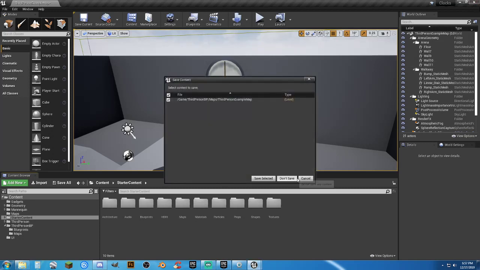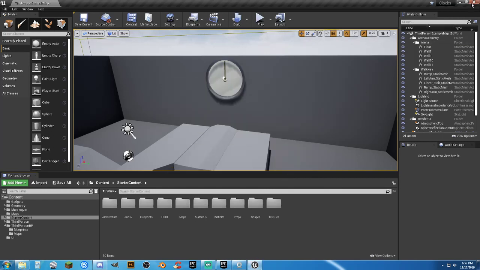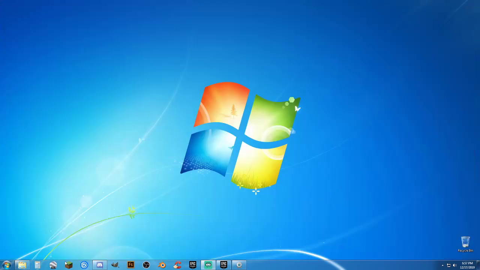And I've used it on, let's see, let's make sure we save all. Save selected. Thank you. I've used it on so many projects over time that I've just gotten used to it, and it works. It just works reliably.